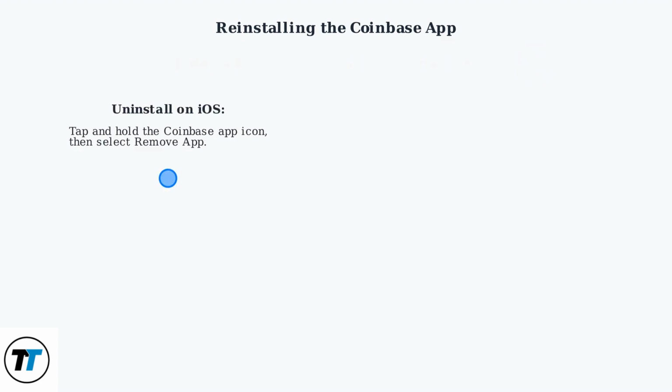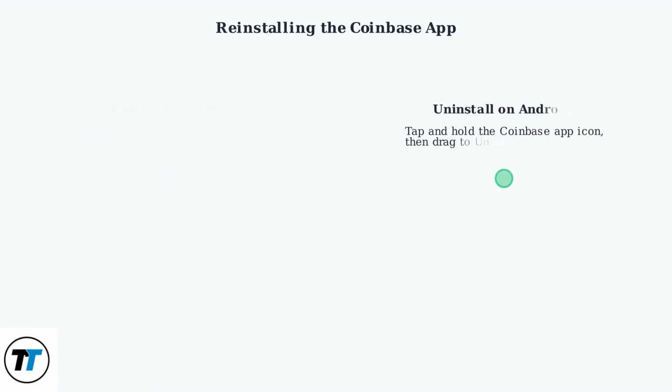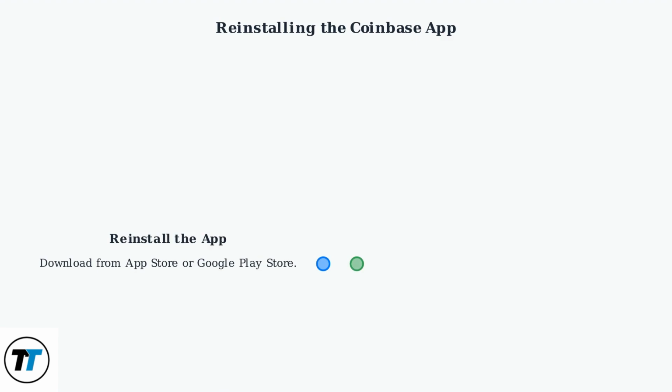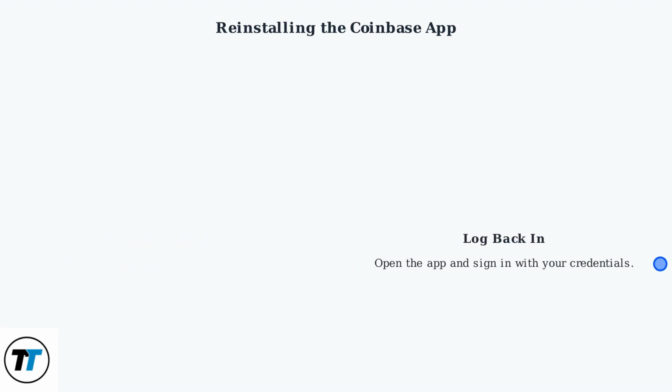First, uninstall the app from your device. On iOS, tap and hold the app icon, then select Remove App. On Android, tap and hold the icon and drag it to uninstall. Next, download and install the latest version from the App Store for iOS or Google Play Store for Android. Finally, you'll need to log back in after reinstalling.